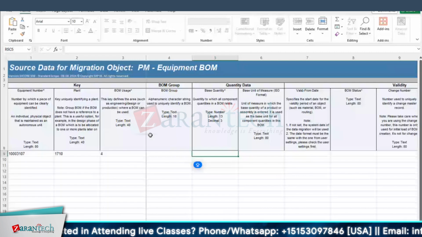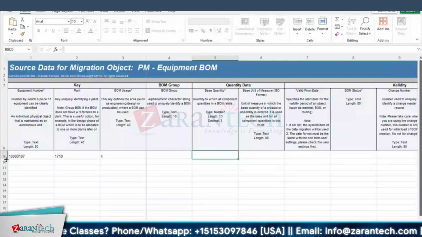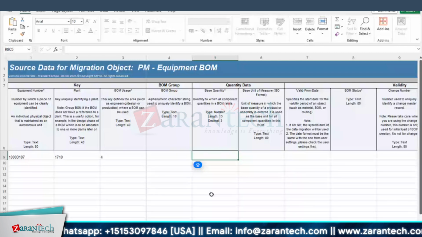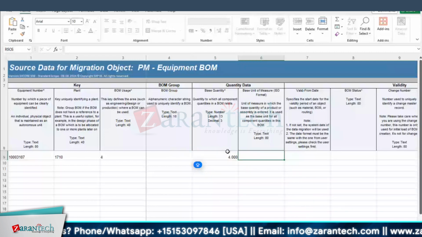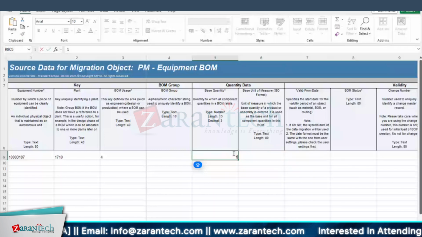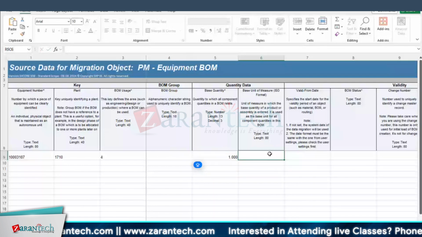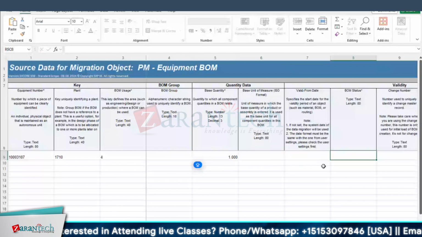See, LSMW means a frame. We know whatever we require, and we know which are mandatory fields, and we just fill it and save it. Here we have to understand this particular template, one set wise, then only we can upload it. So some base quantity they are writing, some quantity I'll write, like 1 quantity as of now. Base unit of measure not required. It will take valid from date, it will take what should be your BOM status.